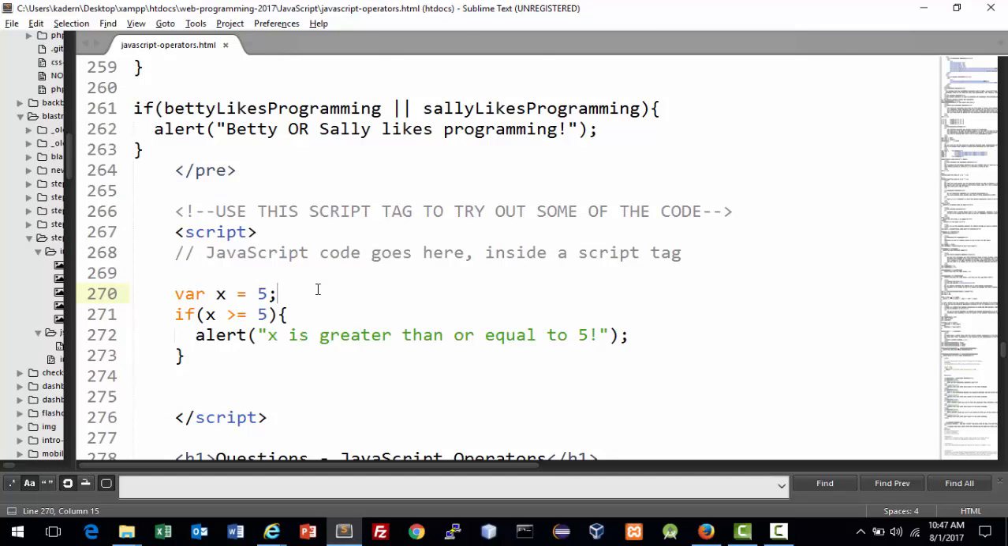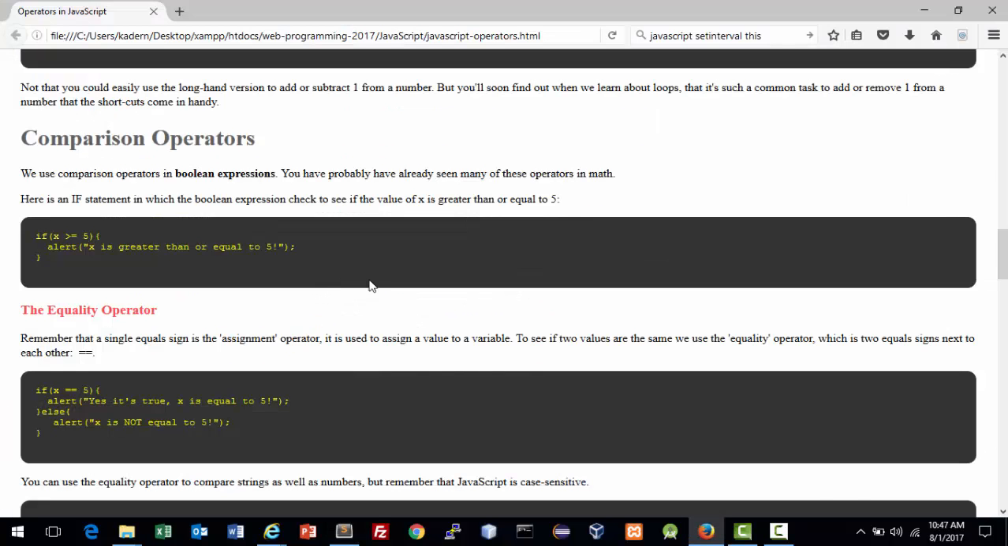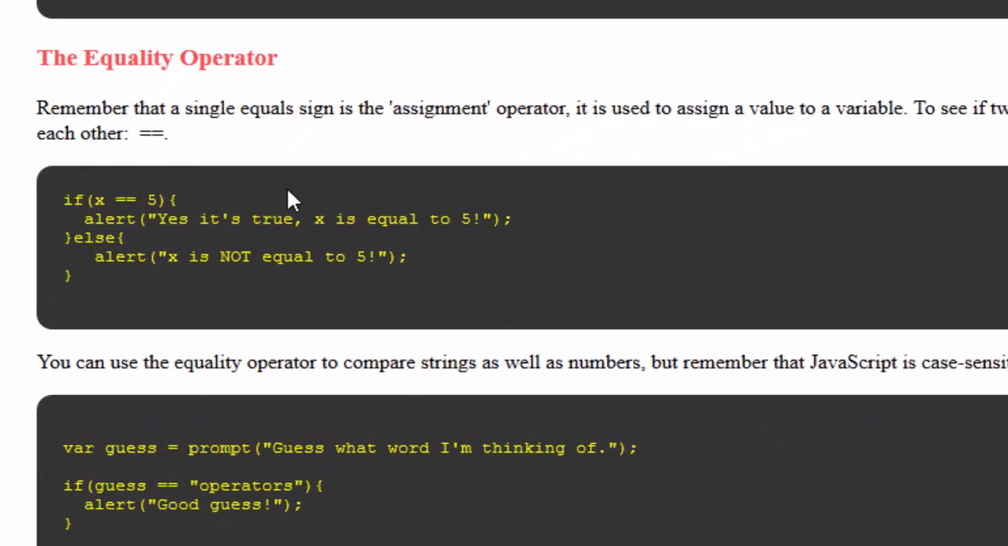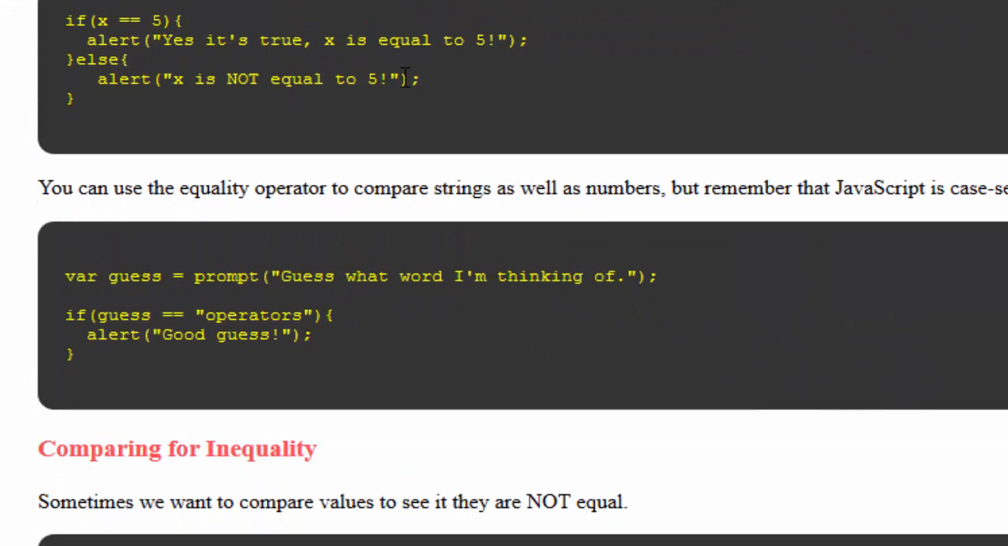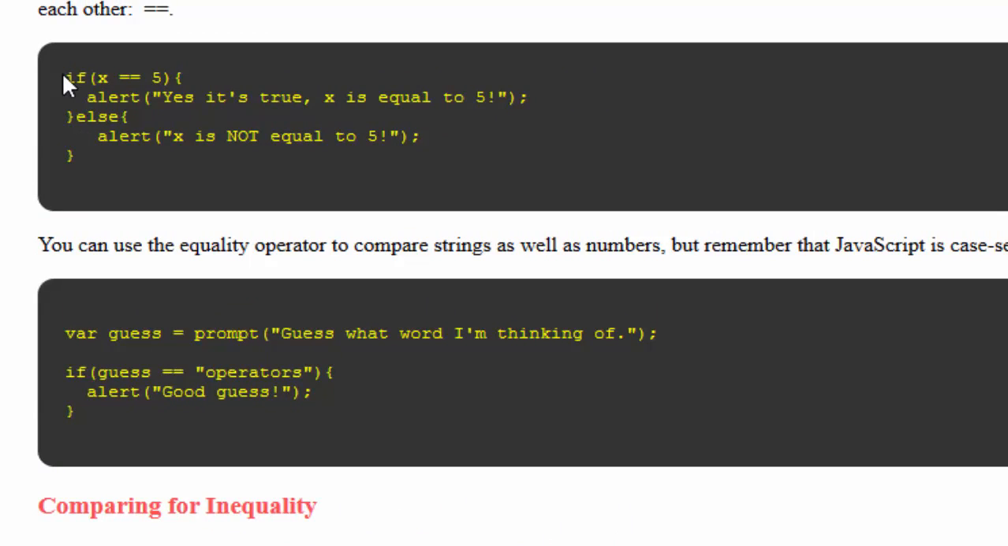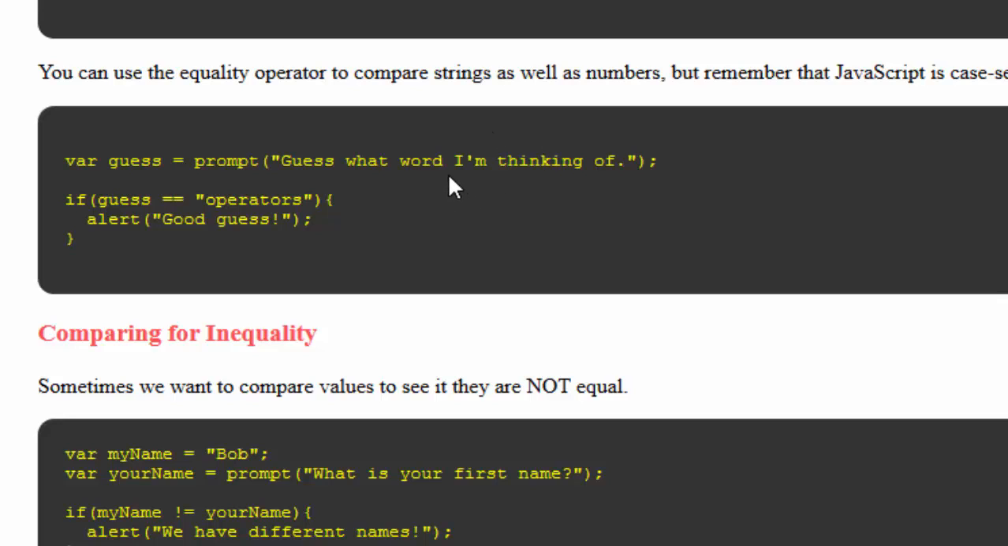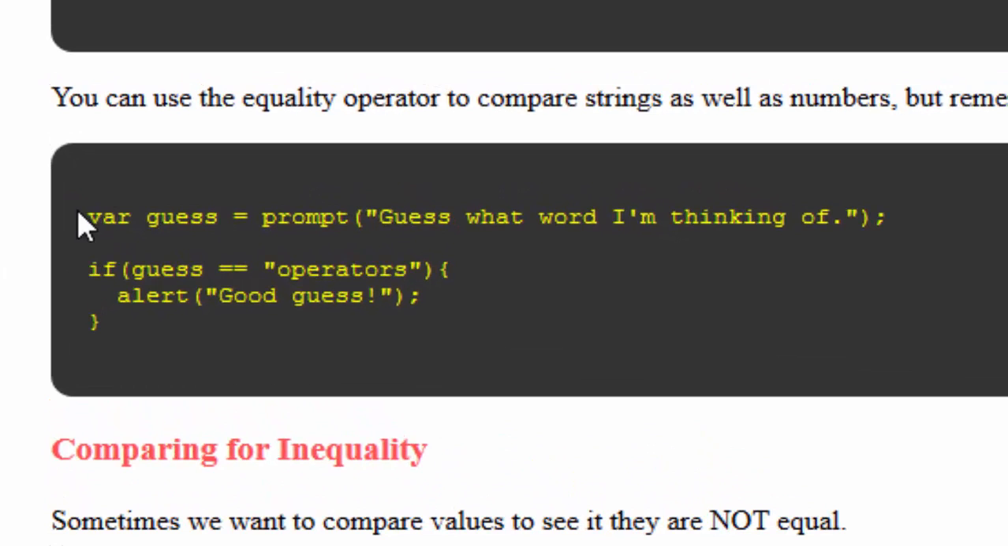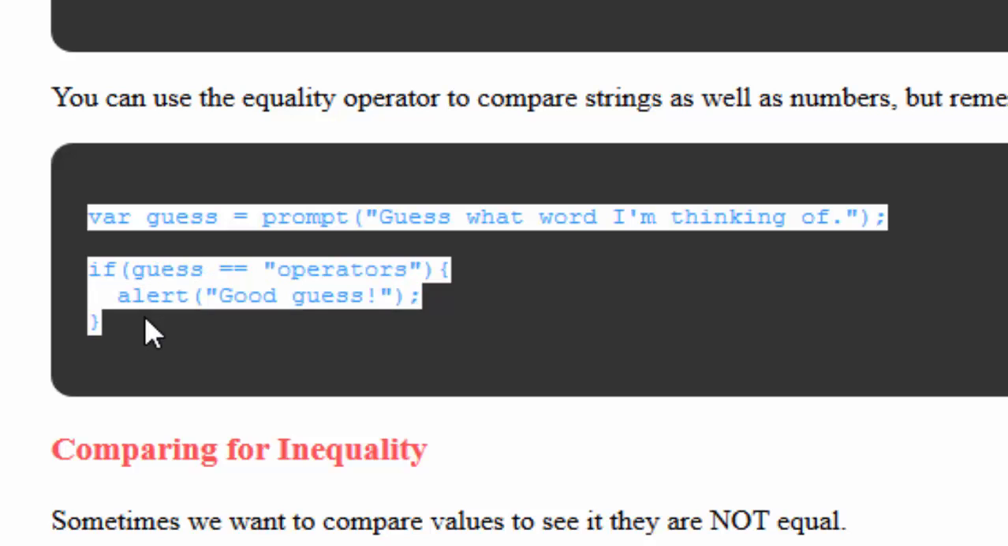All right, let's see what we have next. We've already talked about the equality operator, so I'll just skip this one right here. If we wanted to see if x was equal to 5, this would be the Boolean expression we would put in our if statement, and we'd be using the equality operator for that. Just to be thorough, here's another example that we can go through real quick that demonstrates the equality operator. This is where we're prompting the user to give us a guess.